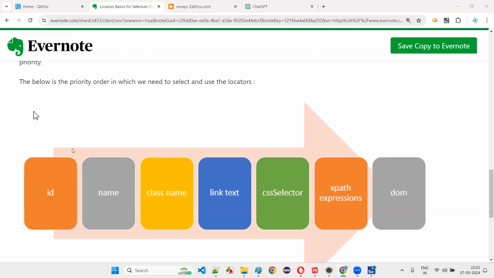XPath is nothing but XML path. It was originally defined for XMLs, to traverse through XML tags or HTML tags. Since HTML also looks like XML, they created XPath expressions. The technologies are different. CSS selectors are based on CSS technology, XPath expressions are based on XML technology. Which one is faster? The CSS way is faster technically. How it is faster, we cannot dig deep there.